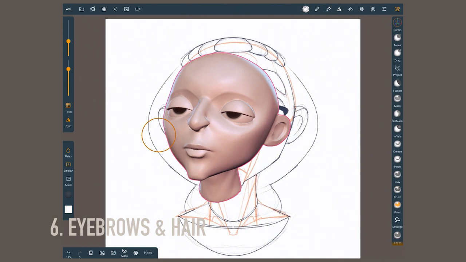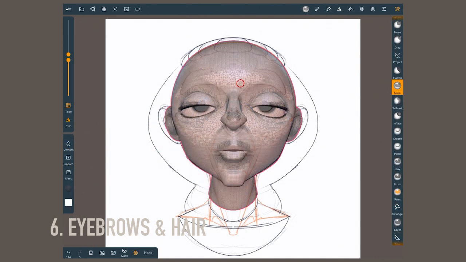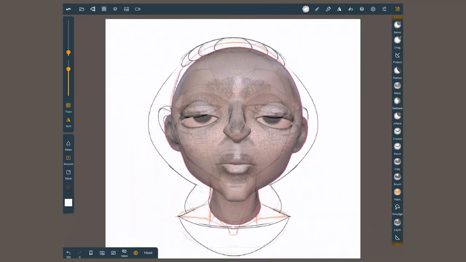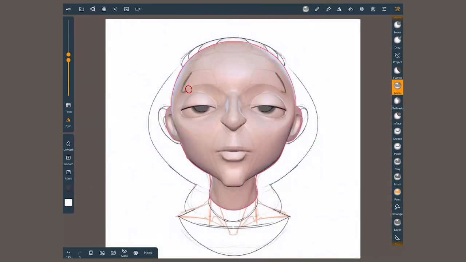The eyebrows and hair. For the eyebrows, I am painting a mask. Since I need some detail, I'll add polygons with dynamic topology and then paint it. I am making the mask bigger than the shapes I have defined. You'll see why in a moment.